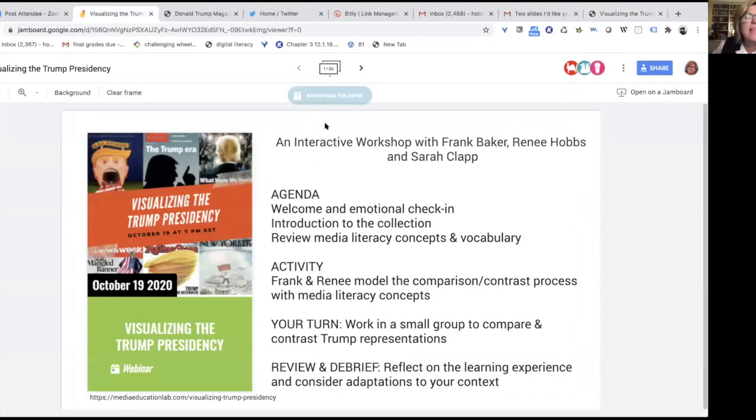Notice how I've now made the transition to the Jamboard. Here's the structure that we're going to use. We're going to take about 10 minutes or so and review the agenda and take a look at the collection and talk about the media literacy concepts and vocabulary that we're going to be examining. Then Frank and I are going to model a very simple pedagogy of comparing and contrasting. We're going to look at the power of comparison and contrast.